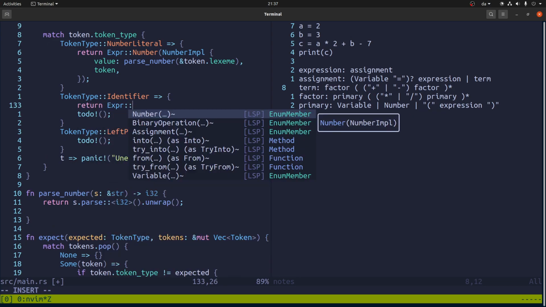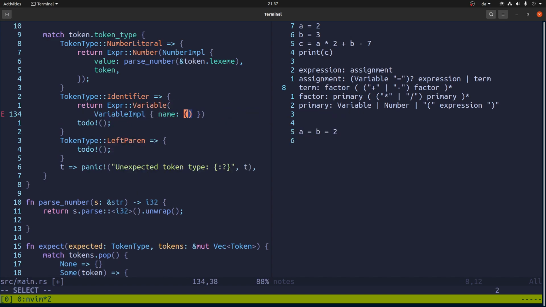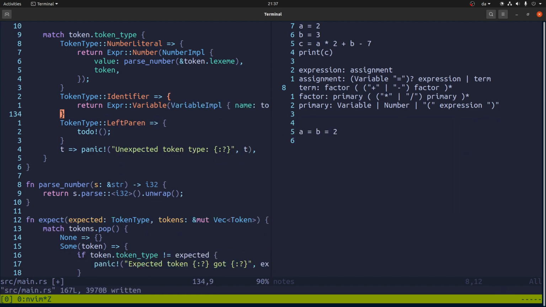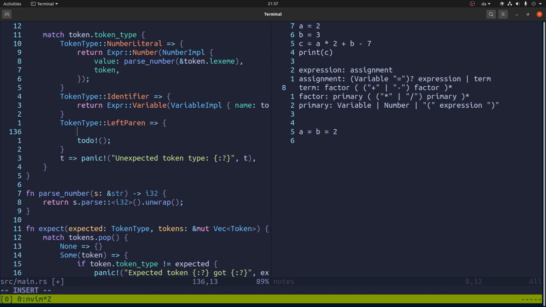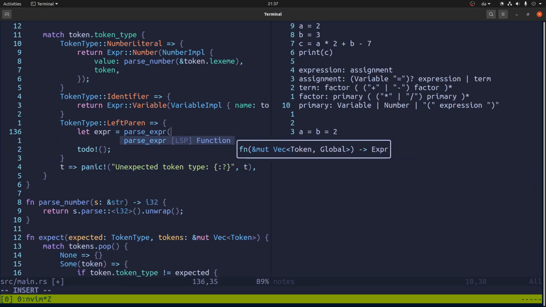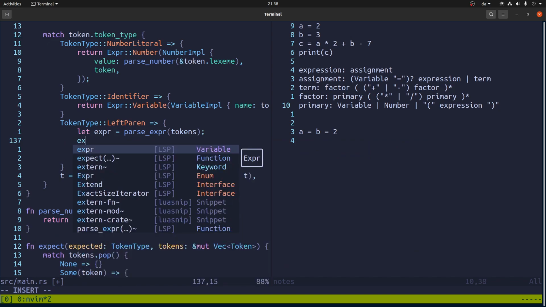This one is also quite easy. If we see just an identifier, we know it's a variable, and the name is given by the token. And this one is a little bit interesting, because if we see a left paren, we actually have to recurse back up to the top and parse a whole other expression. So that's why it's called recursive descent, not just descent.